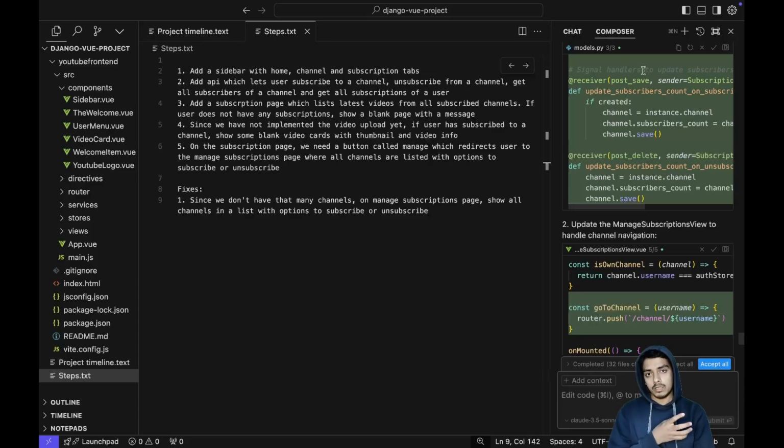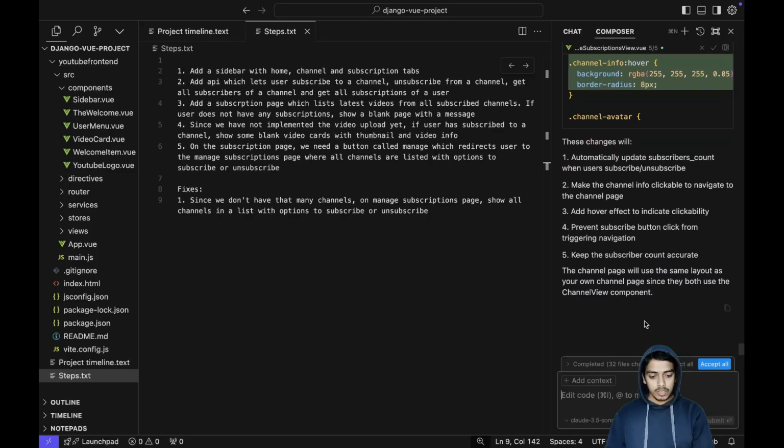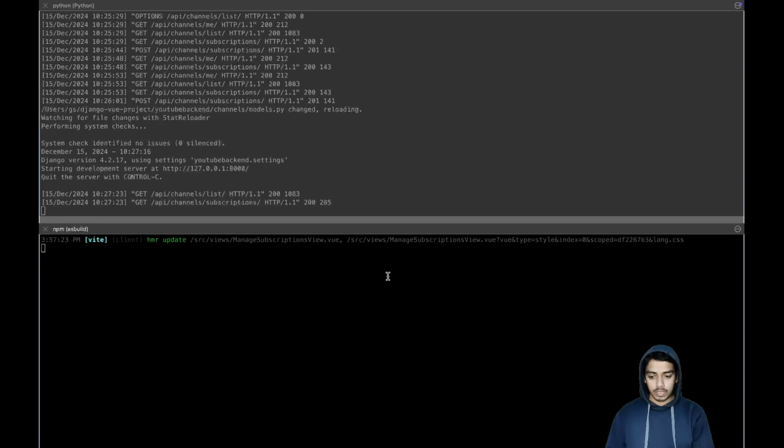So it has added signal handlers, which are basically functions which are run post some update in the model. So whenever there is a subscription that happens, like someone subscribes to a channel, a function will be triggered that will update the count. In that way, it will maintain the count somewhere for the channel, and we can see. So let's go and see that.